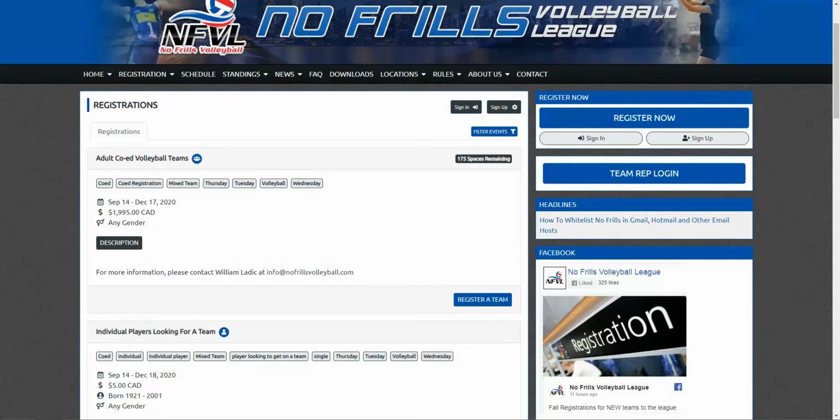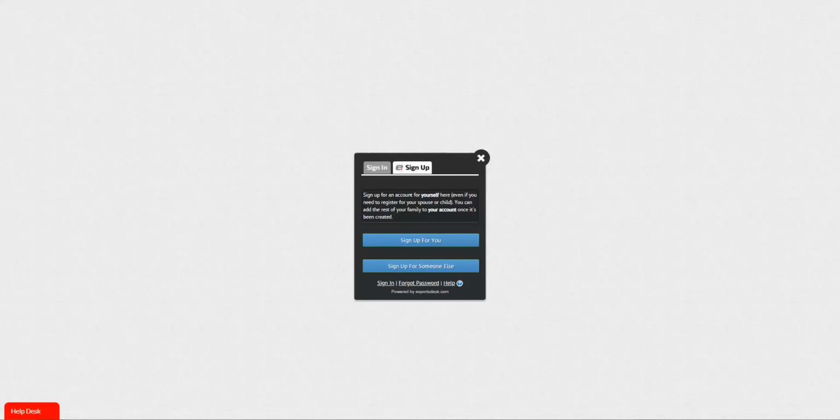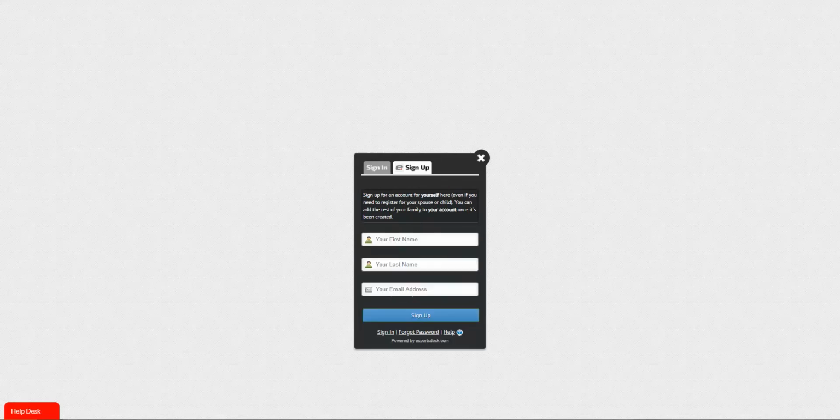But because you're not quite registered yet, you need to go and sign up. So we'll click the sign up button. Again, you can either click the sign up button here or in the right hand side. This is a very small area here. You can sign up for yourself or sign up for someone else, but just click sign up for yourself if that's what you want to do, and then type in your information.